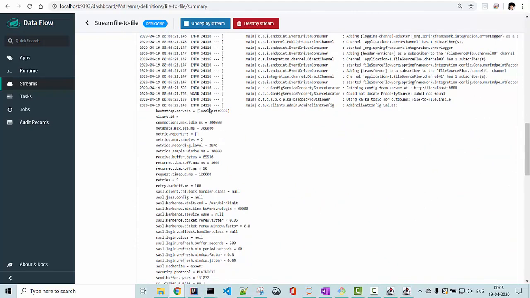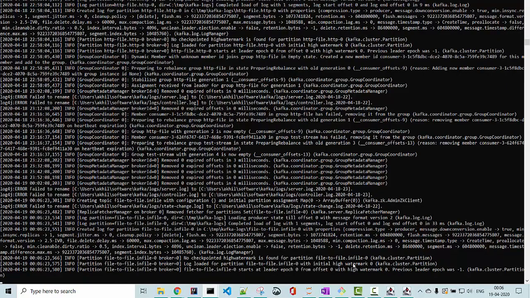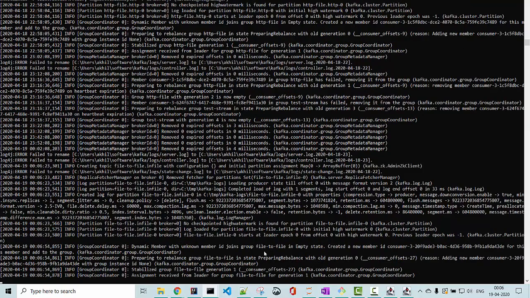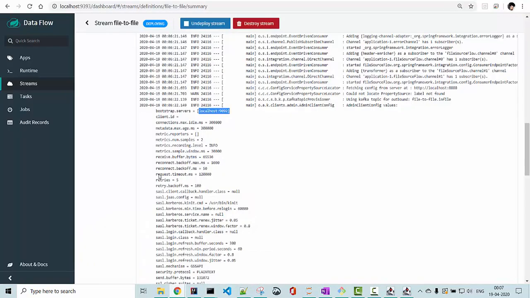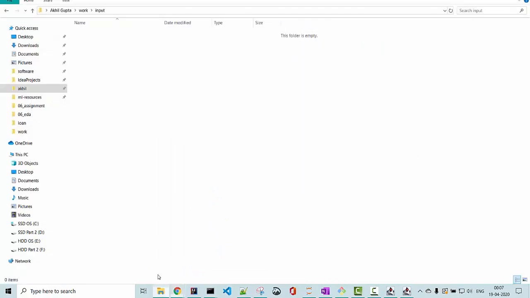So here, if you see the logs, we can see that it is trying to connect to localhost 9092, which is nothing but the Kafka server. And here on the Kafka server, we see that there was a request made by file to file to register a topic. So let's go back to the stream. We see that this is deployed now.